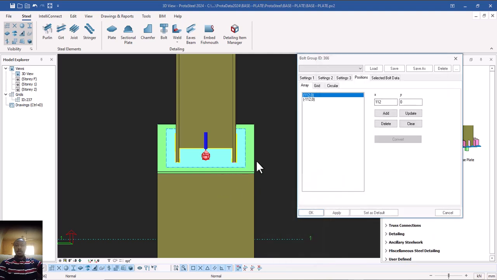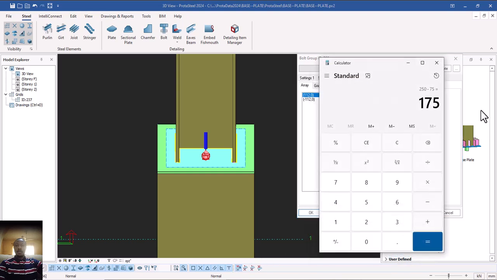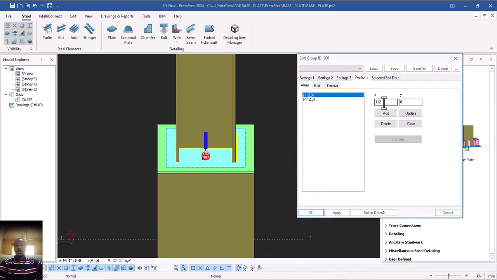Which means that from the edge of this pedestal to the center of my anchor bolt is 75. Is that okay? Is 75. So that is that. And then from the center of this pedestal to the center of this anchor bolt here is 175. So that is clear. So I'll now come to this place.